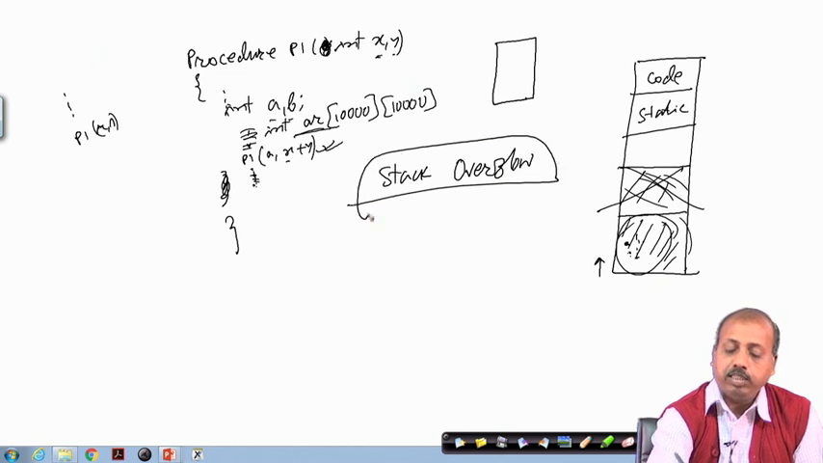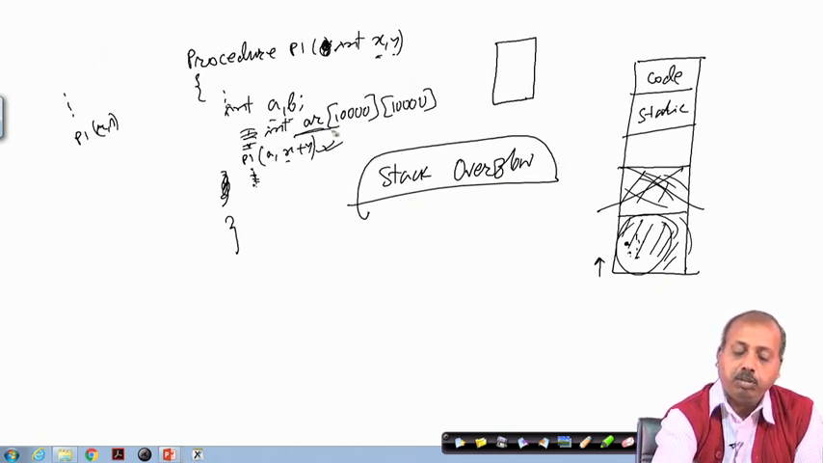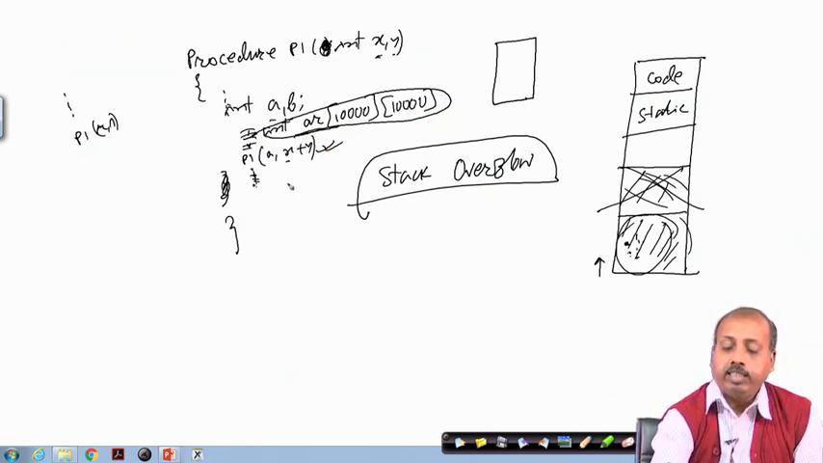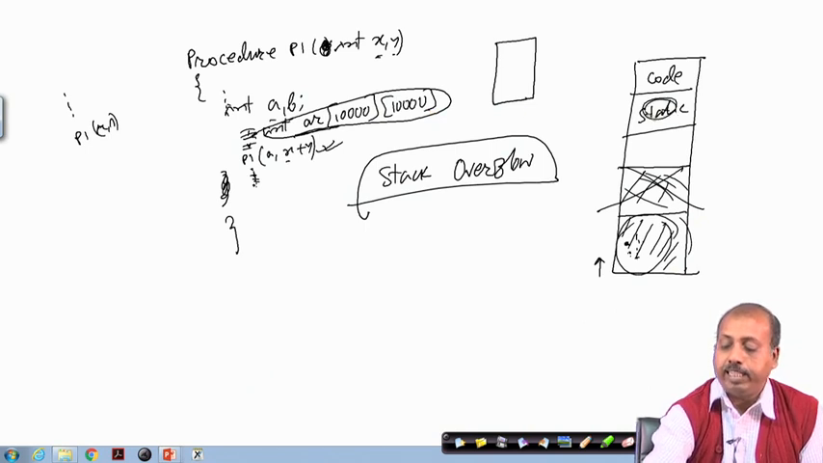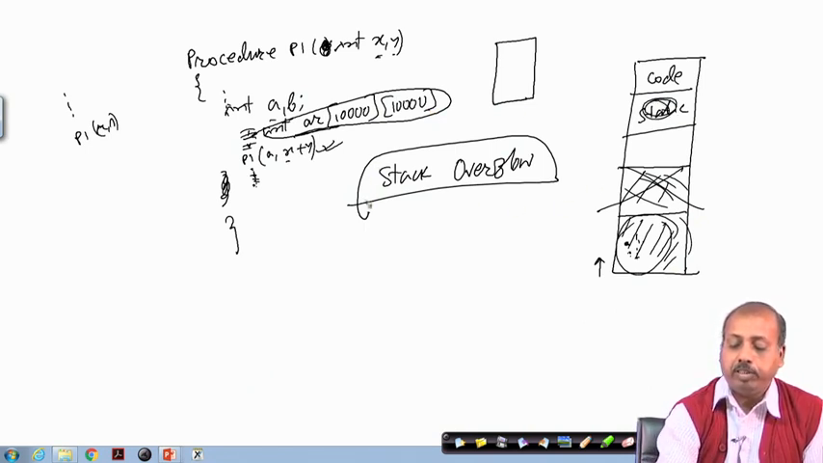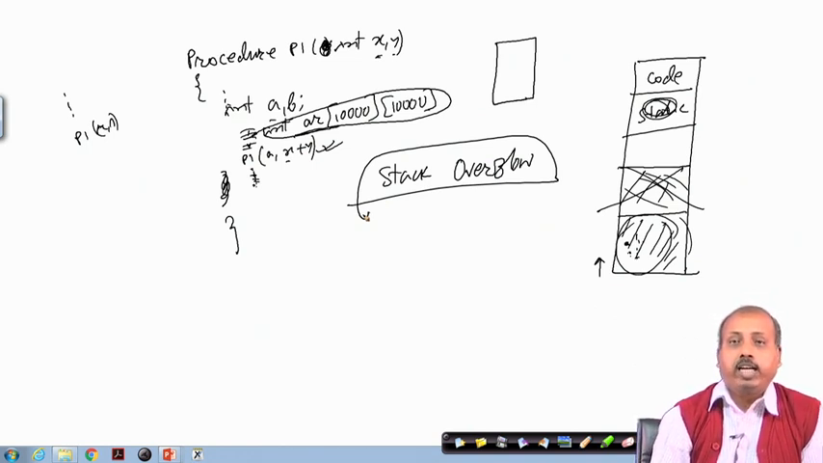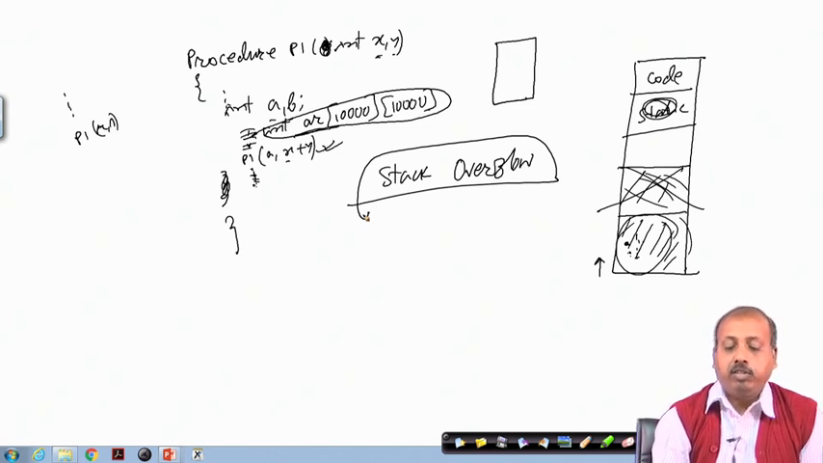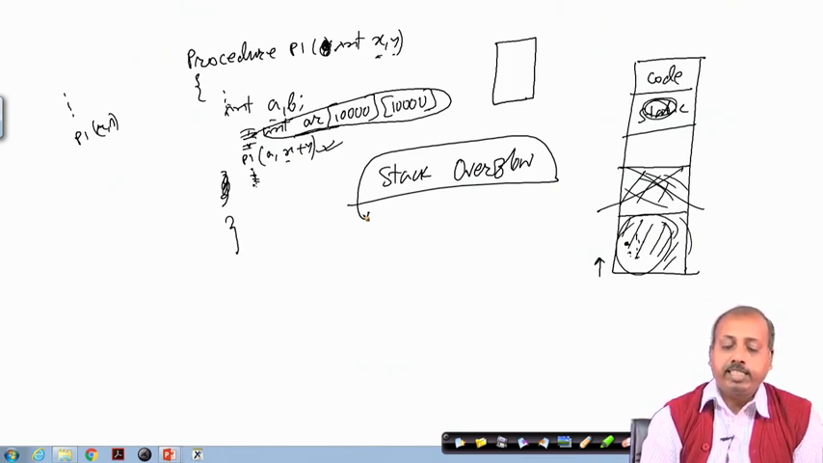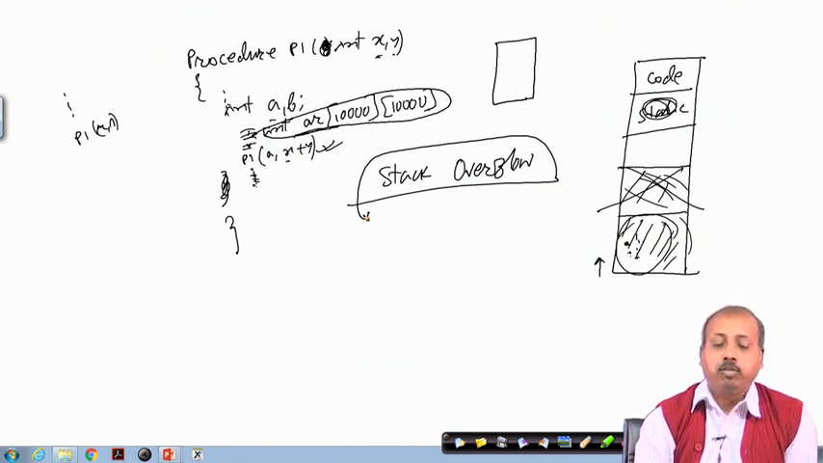So, what is the solution? The solution is that you do not make these arrays local. You make the array a global variable, so that it will come to the static area and will not be created with every activation of this procedure. It may or may not serve your purpose: if you need a new array for every activation of the procedure, then this does not provide a solution. But many a time we just do it carelessly, we just make large local arrays.